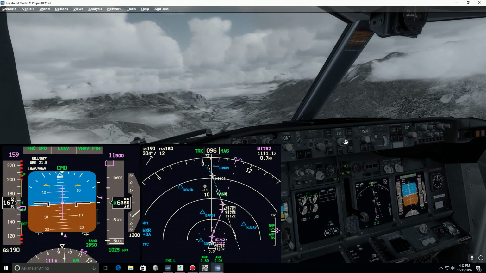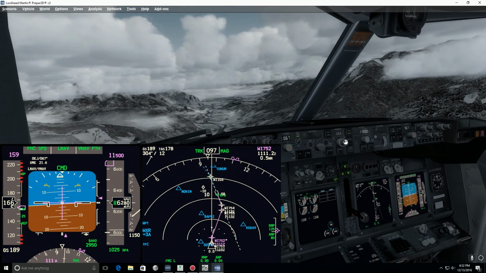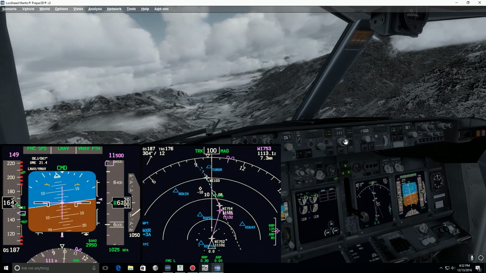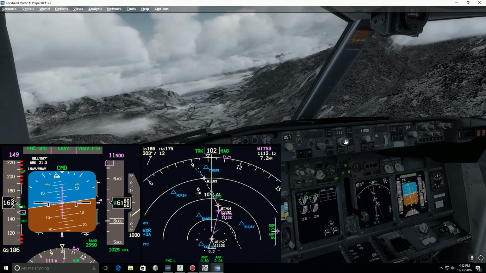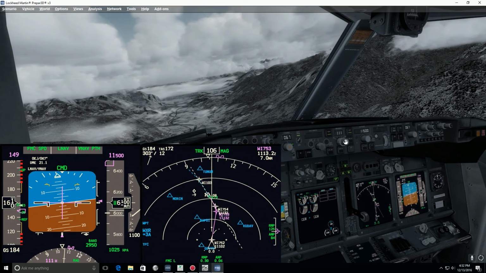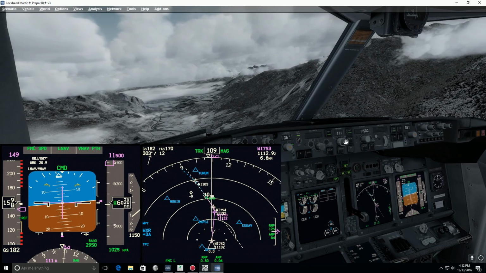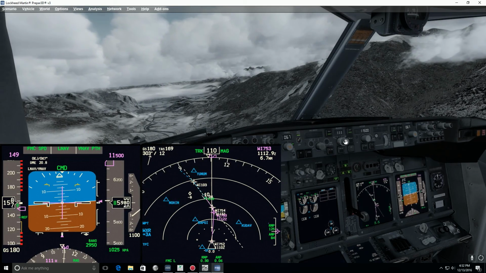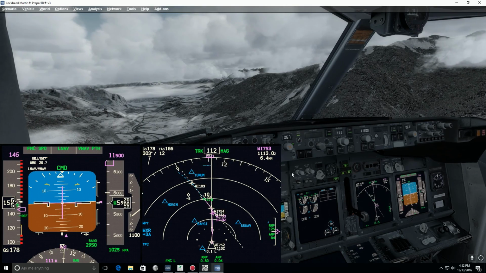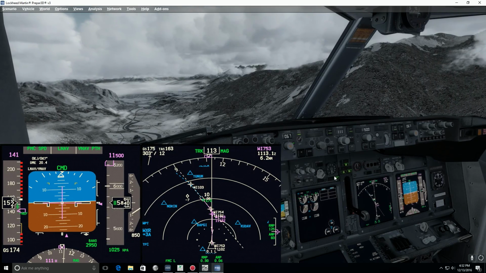Don't need the air brake anymore, and we will go now to flaps 25. And the speed is good. Flaps 40. Now VREF will be set automatically by the system. And flaps 40 green light, we can do the landing checklist.